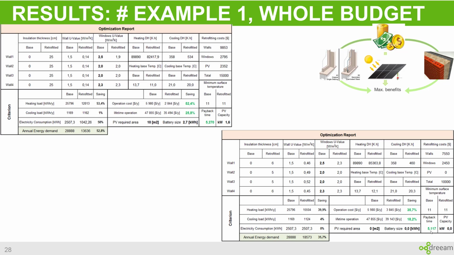This is another retrofitting optimization report. Here in this case, it is exactly the same case, but we assume we have more money.